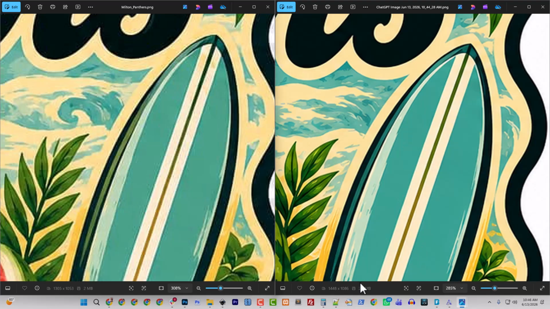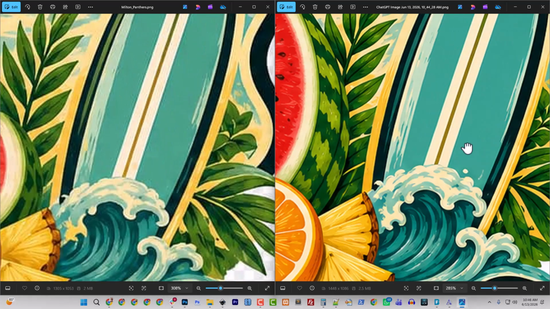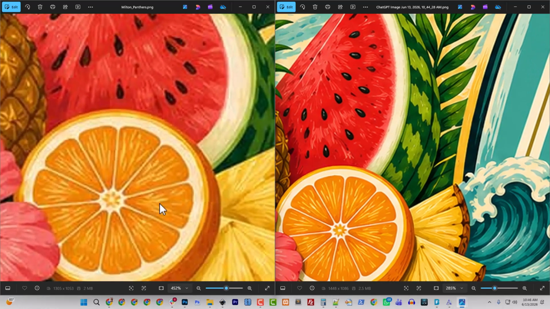Even though this image is not that much bigger. This one's 1305 by 1053, and this one's 1448 by 1086. Part of the problem is that the one on the left was sent through Facebook. Every time you do something like that, you actually lose quality. That's why we recommend the Google Drive aspect. I'm not going to keep beating it up, but you can see how every little piece is a little bit better.